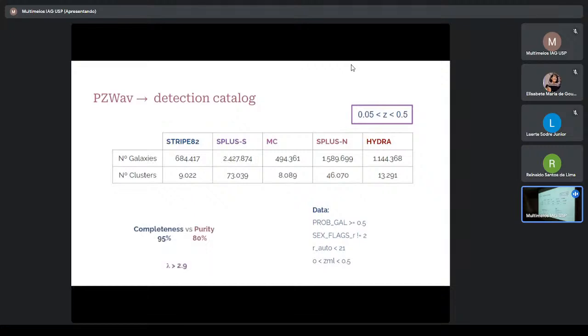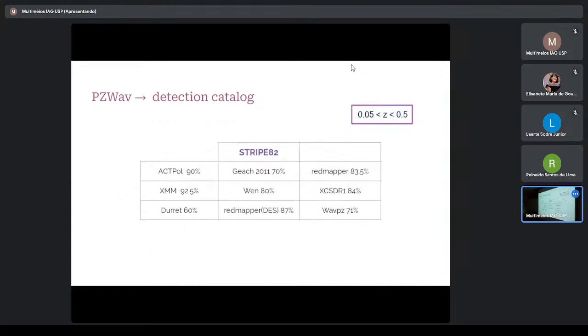Okay, so we tested with the simulations, with the fabulous model, and we found a completeness and a purity of this data of 90% and 80% purity when we apply a richness cut of 2.9. And if you're not convinced that this is a good thing, I compare with other catalogs in the same area. So here we have some optical catalogs, some based on X-rays, and we have very nice matching values for all of them.